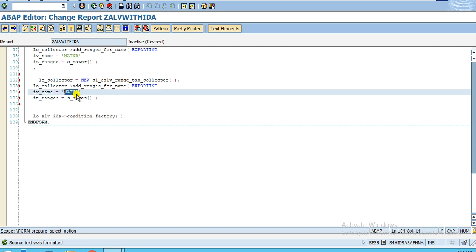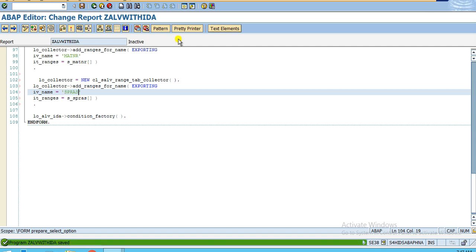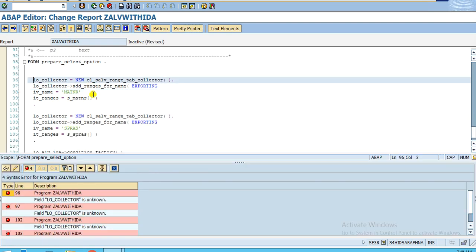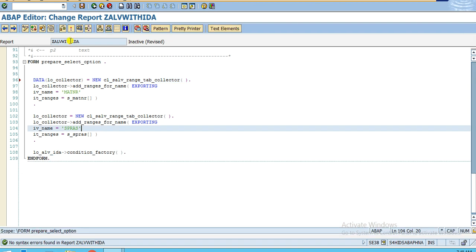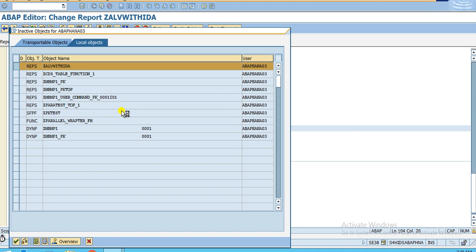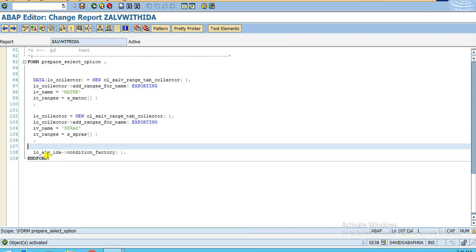And here I have to pass the field name. So I'm just going to pass the field name over here, express. Save it, pretty printer, check the syntax, and it is telling yellow collect. Oh, sorry, actually I have not given the data keyword, and that's why it was not giving me. Fine. So now you can see that it is activated.